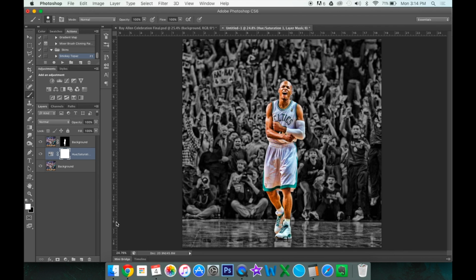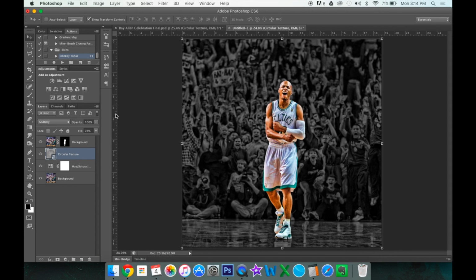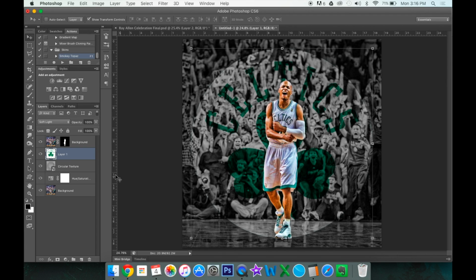Next, we're going to insert the circular texture. This will be in the description box below. I set the blend mode to multiply on this and the fill to 78%. I know it's very faint, but once we get the logo on there, you can see it a little bit more. I'd recommend trying to find a circular logo because it just flows with the whole design better because we got the circular texture in the background, and in a few minutes we're going to do a circular blur of the player. Once you insert your logo, I set it to soft light so you can still see through the logo while still seeing the background.